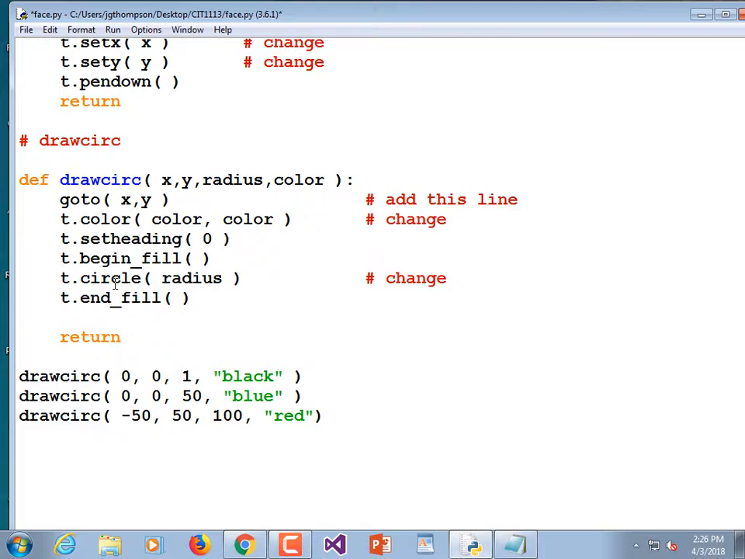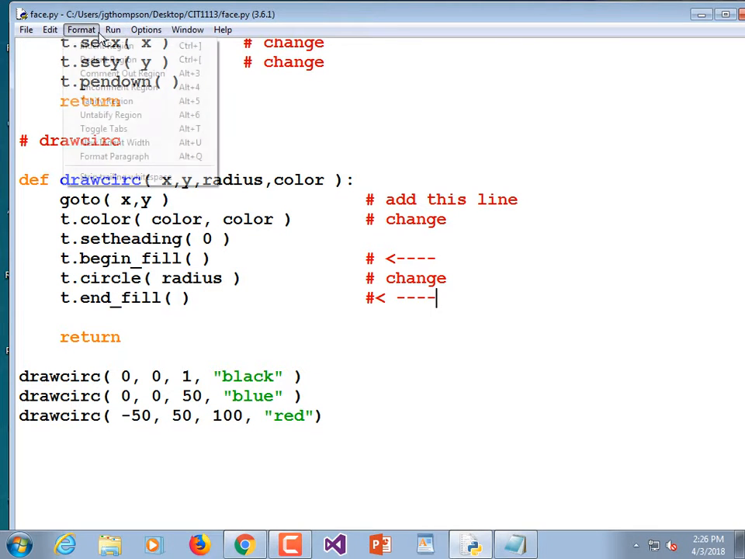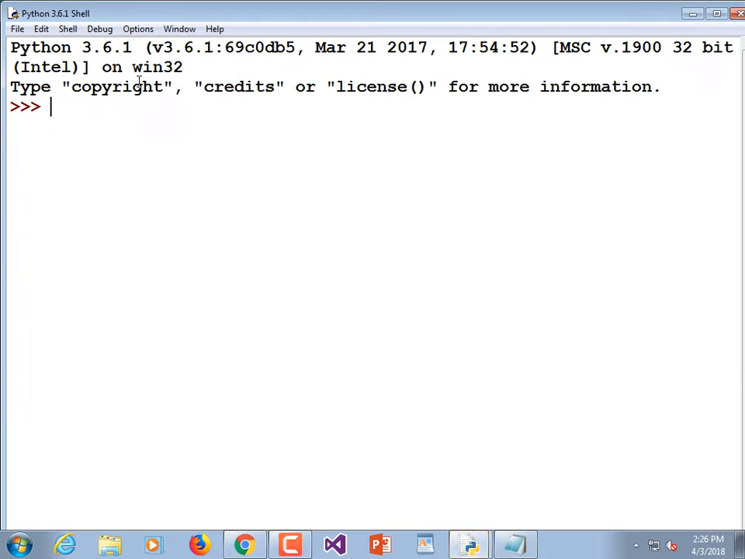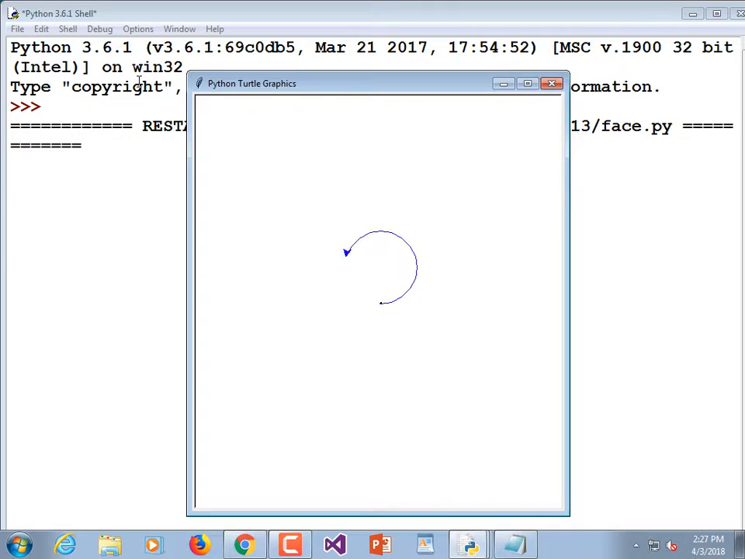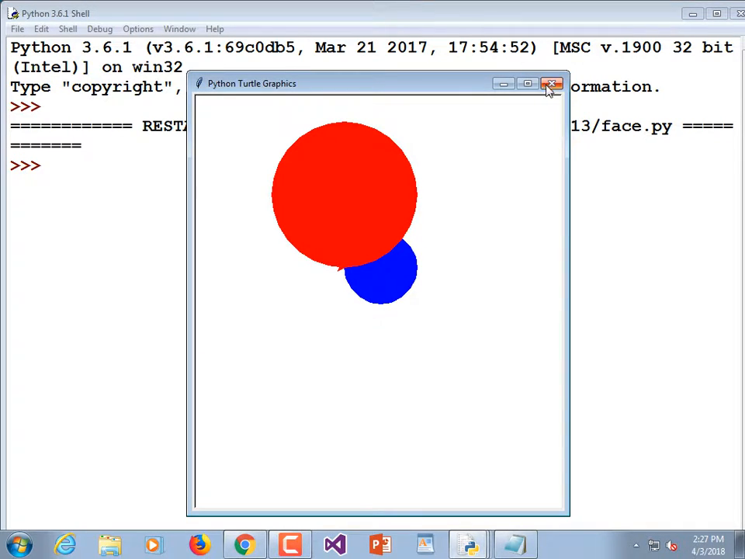Okay, so that's a new command right there. That's a new function call to the turtle library. Let's see if I get some. Yeah, alrighty, I'm getting my fills.